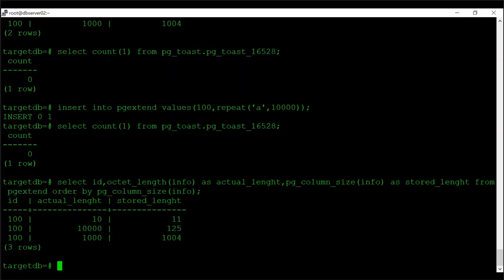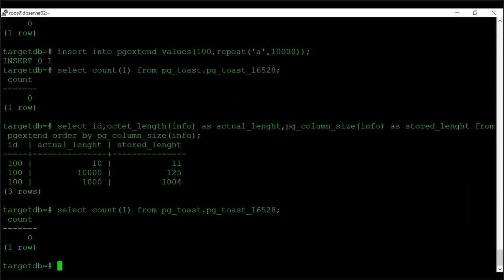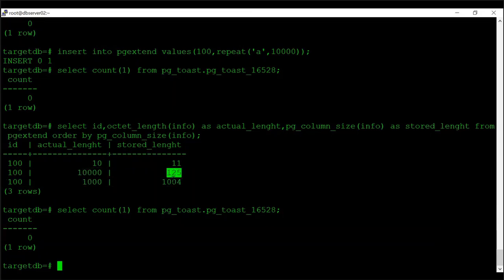Okay, and let's see whether the toast table is being used. No, there is no toast table. Your data is still fitting in the page, and it is not moving to toast. And you could see here that it is compressed.